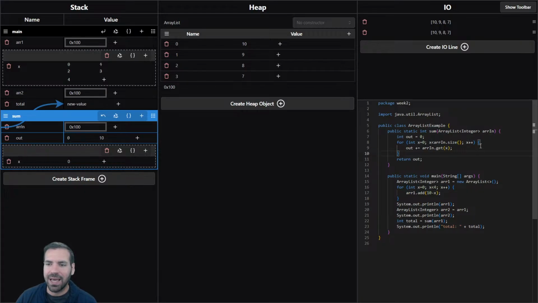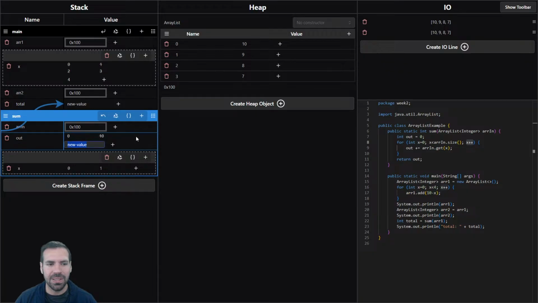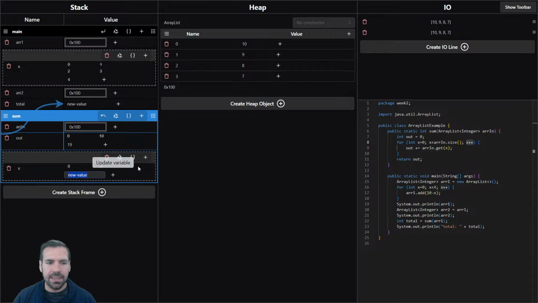We hit the end of that loop. Increment x. 1 less than 4 is true, so we're going to do it again. We're going to go rin dot get x. x is 1, so get the value at 1, which is 9, and add that to out. So out plus equals 9. 10 plus 9 is 19, and reassign it to out. Increment x.